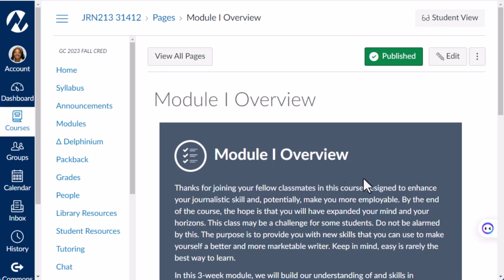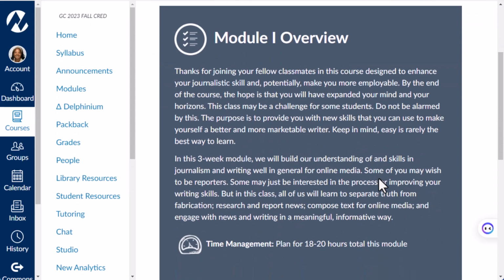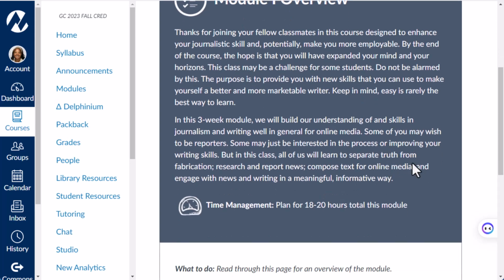And so the module page will set you up for the next couple of weeks. It'll tell you how many weeks we will be in this module. In this case, we will be here for 3 weeks. It'll tell you an estimated time that you should spend over the next 3 weeks. So 18 to 20 hours. If you divide that by 3 for 3 weeks, you can determine 6 to 7 hours that you will need to spend each week on the class. And that's an average, but it could take you less.